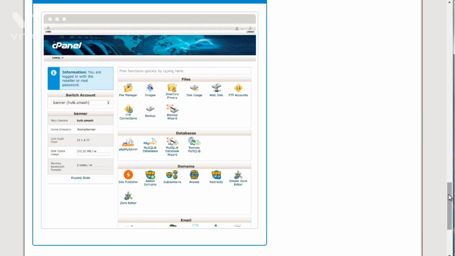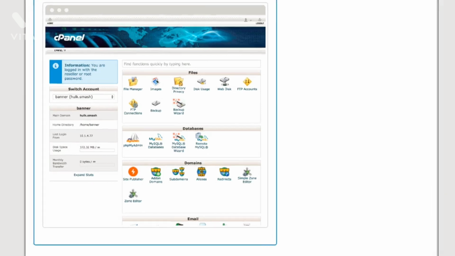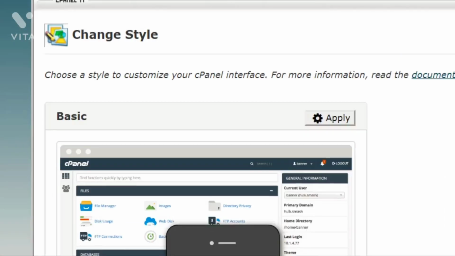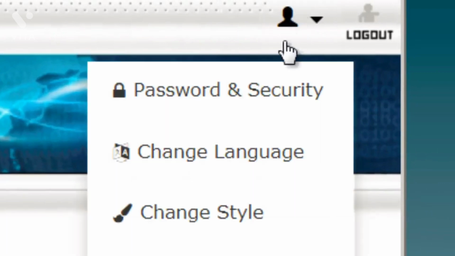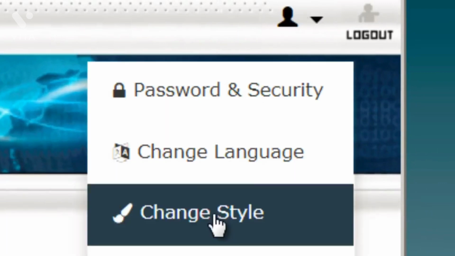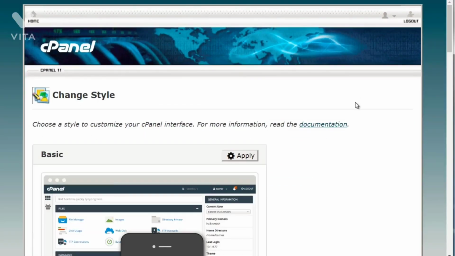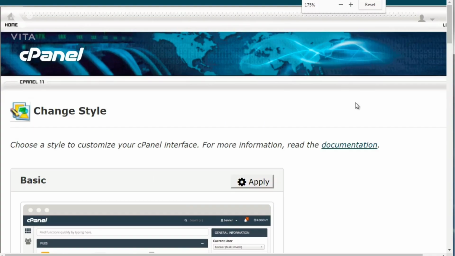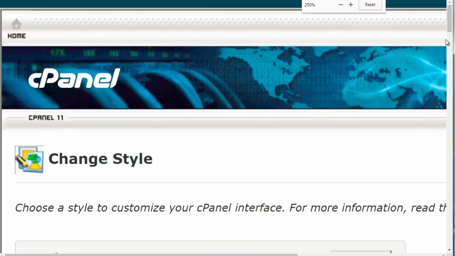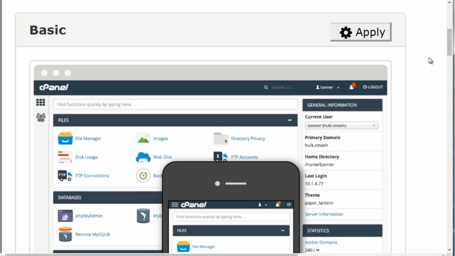And the reason why I'm going over this with you is because some people might be confused because it looks a little bit different. So what you can do is up at the top, you can click on this little person here and click on change style. Now, if you click this, you will be sent to this page. And I'm going to zoom in just a little bit more so that you can see it much clearer. So there are different styles and different skins, as we call them.